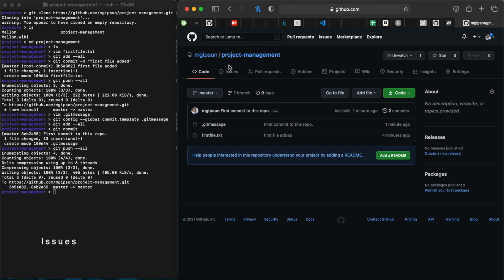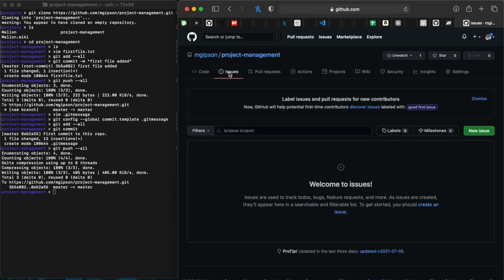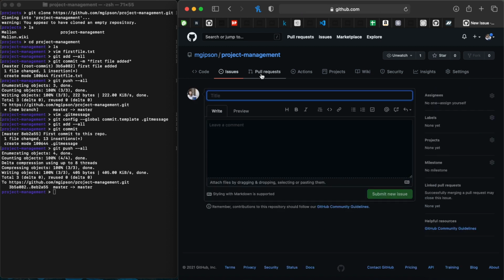All right, so the next component of this that's really fun is the issue section. So issues are a way to keep track of tasks, whether they be bug fixes, new features, documentation additions, discussions you need to have with your team. It can range from a variety of things. So we are going to go ahead and create a test issue.